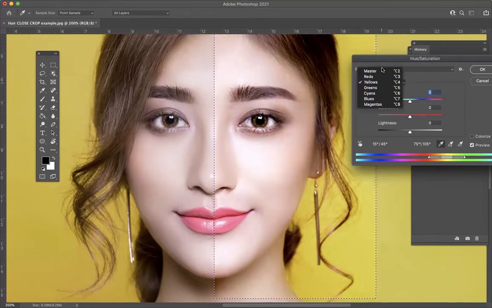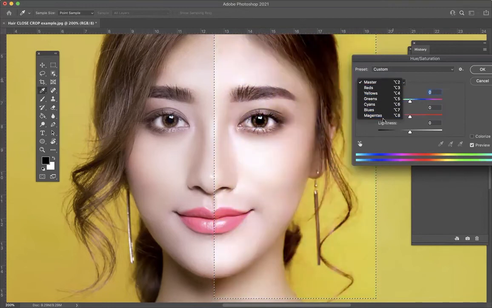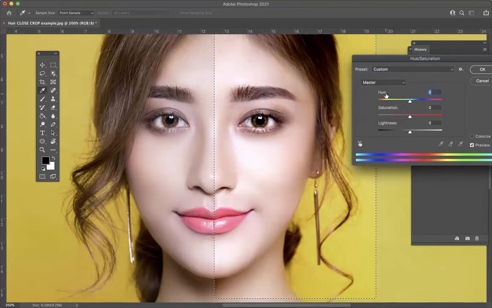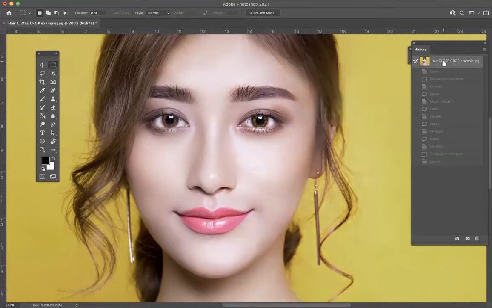So you can do the master, which alters all the pixels in that selection. Or you can choose specific colors. And we're actually going to use this later on to our advantage to get rid of the yellow color cast that remains on this image once we close crop it. All right, so I'm going to cancel that. And I'm going to, using my history palette, go right back to the beginning because now I'm going to show you how to close crop this image.